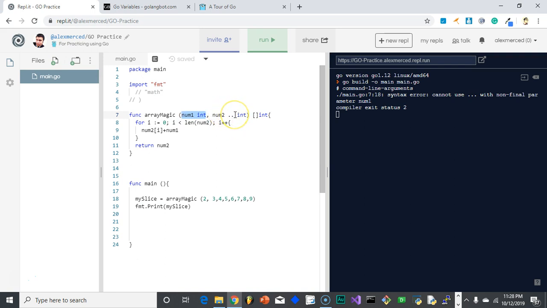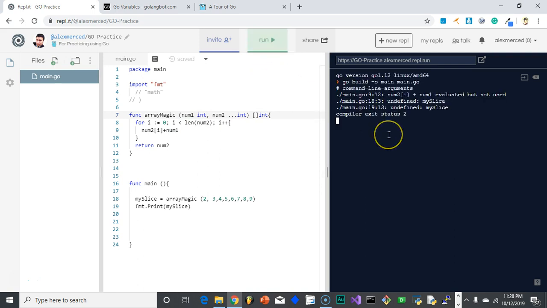Or that's the only one. I can't have, because I won't know when. I can have one variadic parameter. It has to be the last one, because then I won't know when the first one's done and the second one's done, etc. So the only one I can do this with would be the last parameter, and I got to make sure I put the separate type declaration. So this is just one int. This is a variable number of ints. So let's run that, see if that works better.